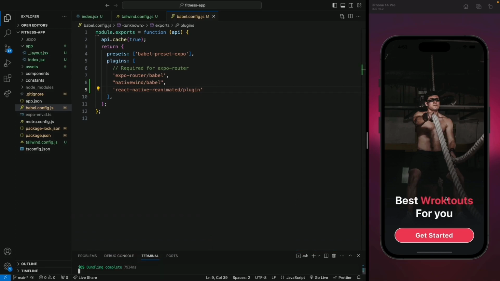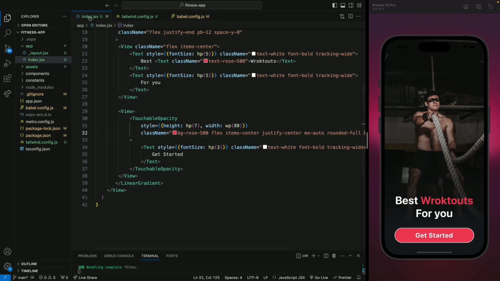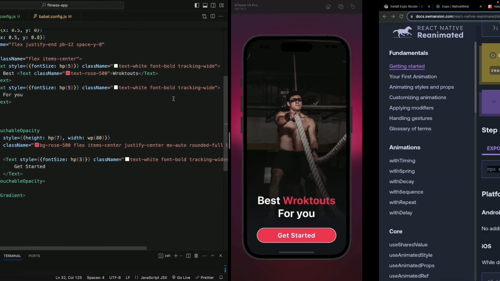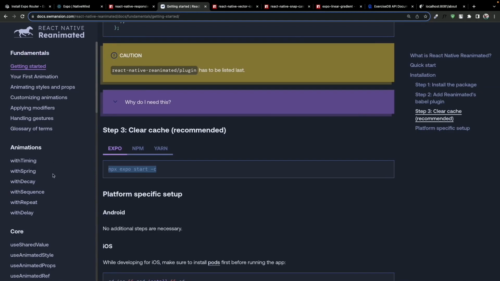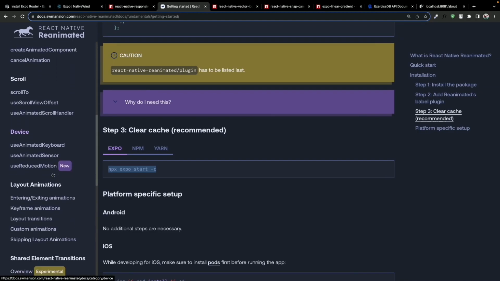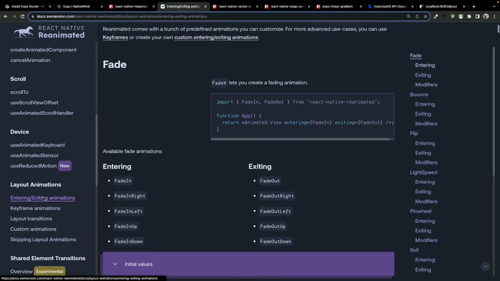Next, we're gonna add animation for our text and the button. And let's see how we can add animations. And the animations that we're gonna use are called layout animations. So let's see how we can use them.